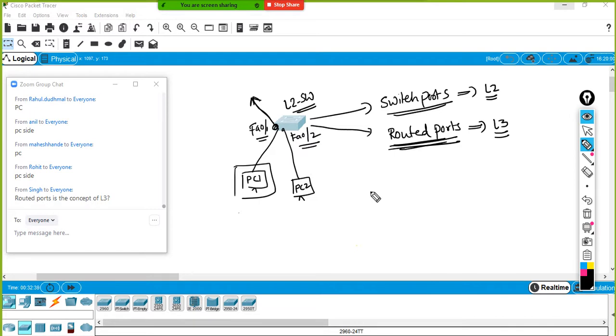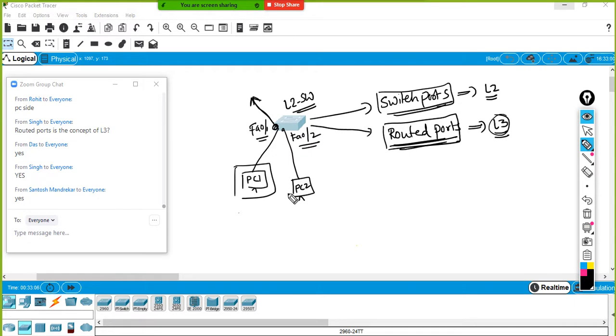Everybody understand that? By default in a layer 2 switch, whatever interfaces are there, we call them switch ports. For switch ports, you cannot assign any IP address. But if you take a layer 3 switch, you can convert the switch port into a routed port. The moment you convert it into a routed port, you can assign the IP address. That's why in the router, all the interfaces are routed ports, and you can assign an IP address on each and every interface. But in the switch, you cannot assign it.